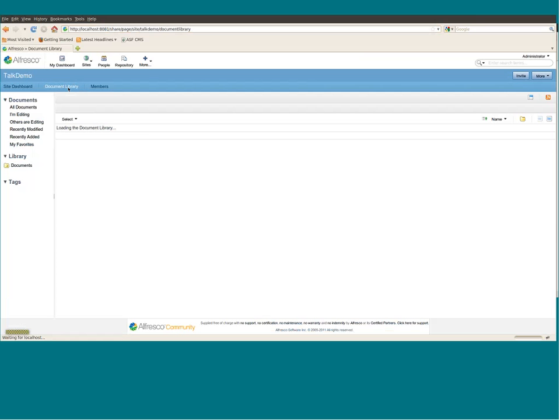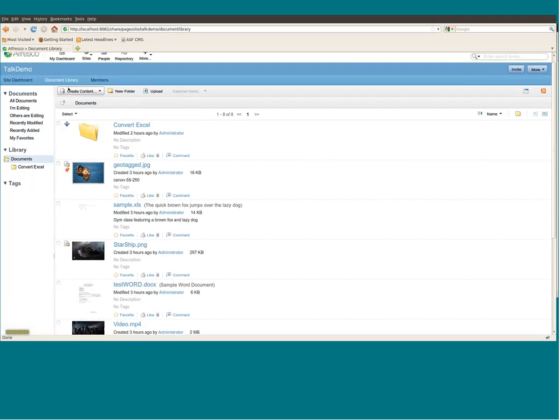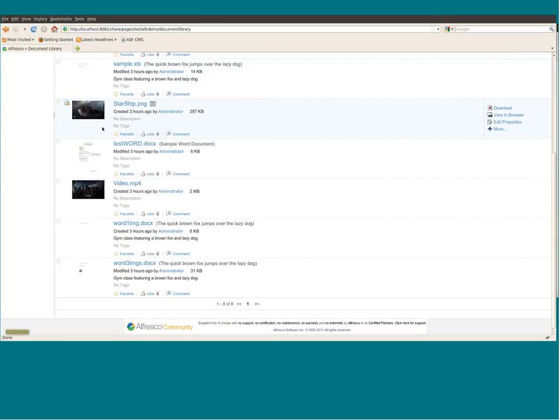In my document library, down here we've got the video file that I've uploaded, and you'll see here a nice little thumbnail which is taken from the first frame in the file. That's configurable. If you have a look at the sample context file, you'll see all the ffmpeg options, and you can pick the one that's appropriate for your needs.